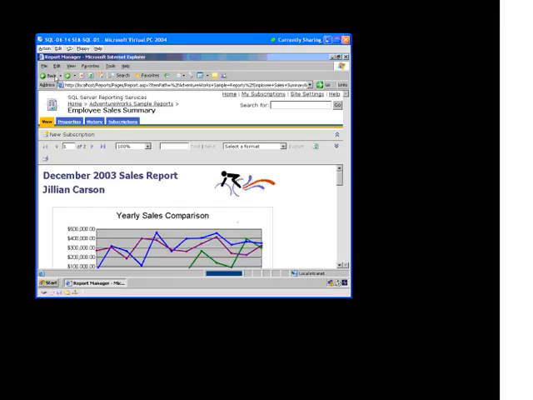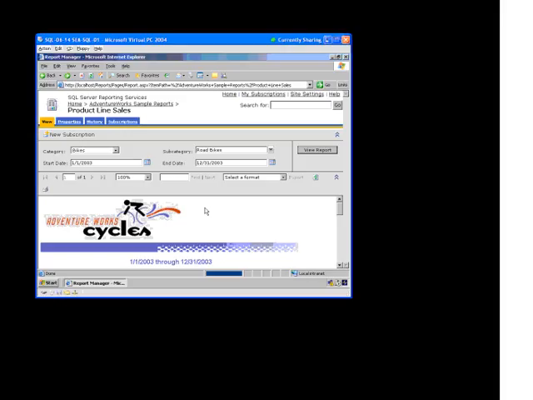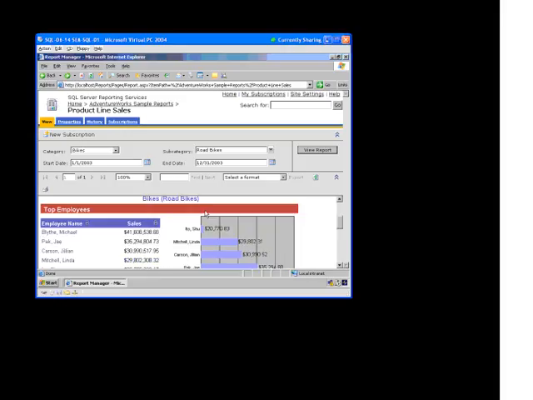So let's back up a little bit here and get back to that main report. Let me drill down and look inside. If I click on the person's name, notice I can also click on the bar over here, and it will go out and access the same report, but this time it'll do a sales comparison chart.